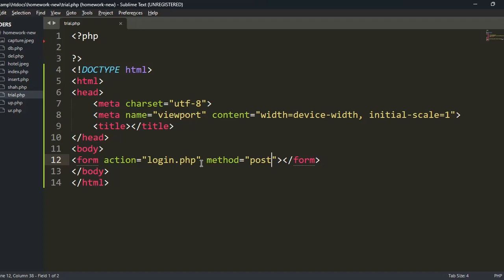But when we are using get, it actually displays all of your data. Let's say someone enters the username and password and presses the login button. If he or she uses the get method, he or she will clearly see his username and his password in the URL. So let me show you an example.